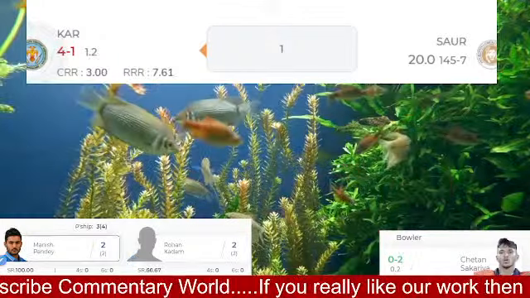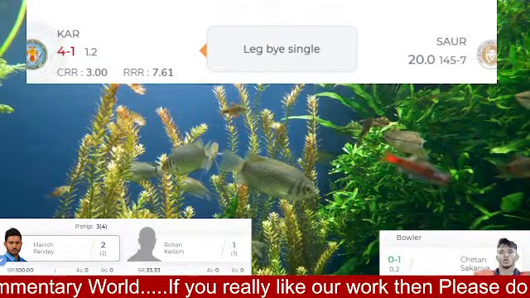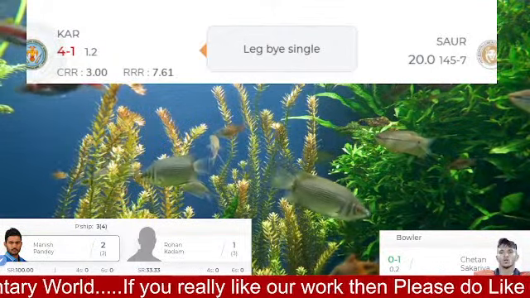Karnataka into the ball to the left-hand batsman. This time on the leg stump, it's been played fine away to fine leg, where the fielder is at a short fine leg region. He picks up the ball and makes the return. And there is a run. It's a leg bye.